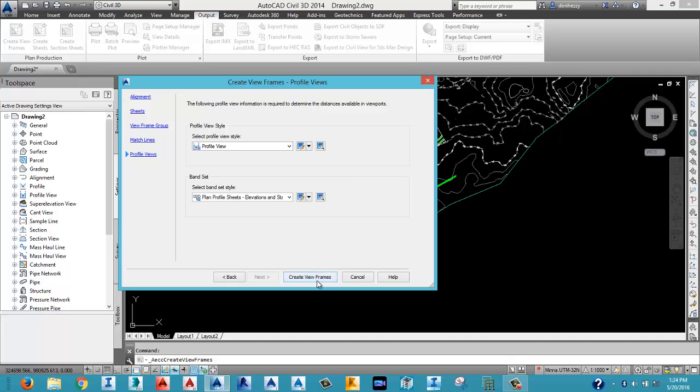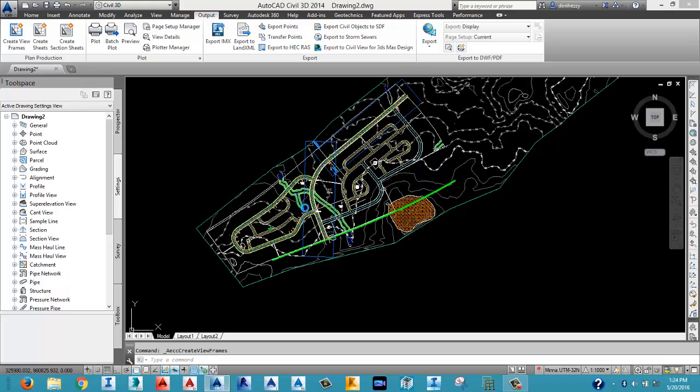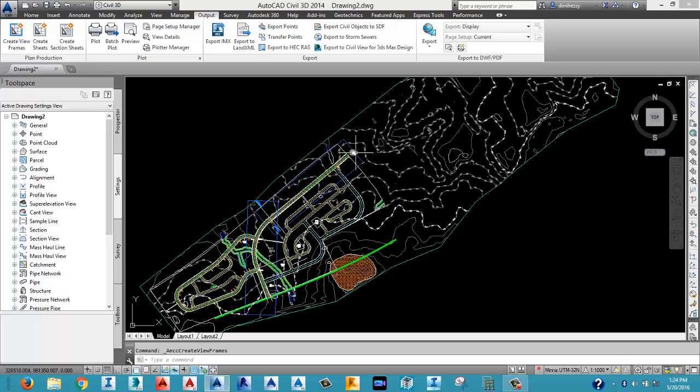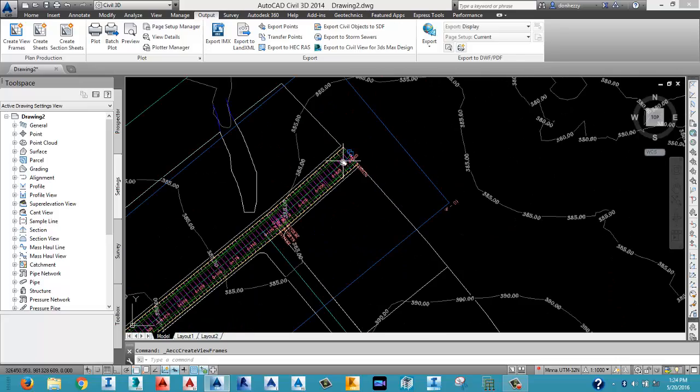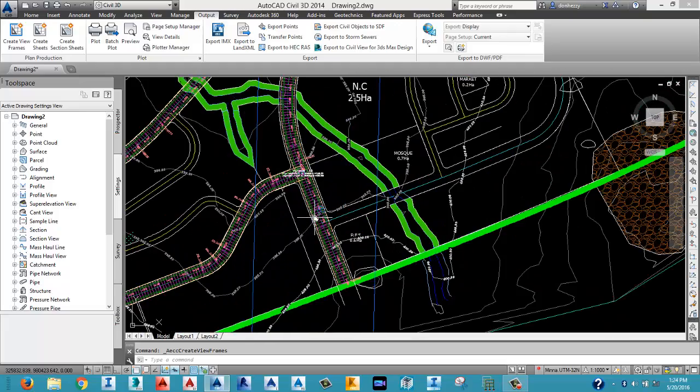I click on create view frames. Profile view. Yes, you click on create view frames. So immediately you click on create view frames, you can go back to your plan and see the update of what you have.